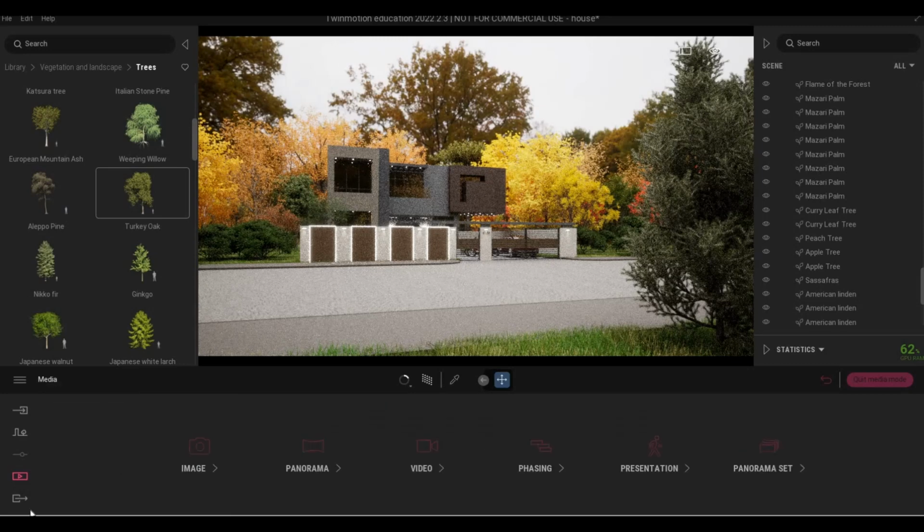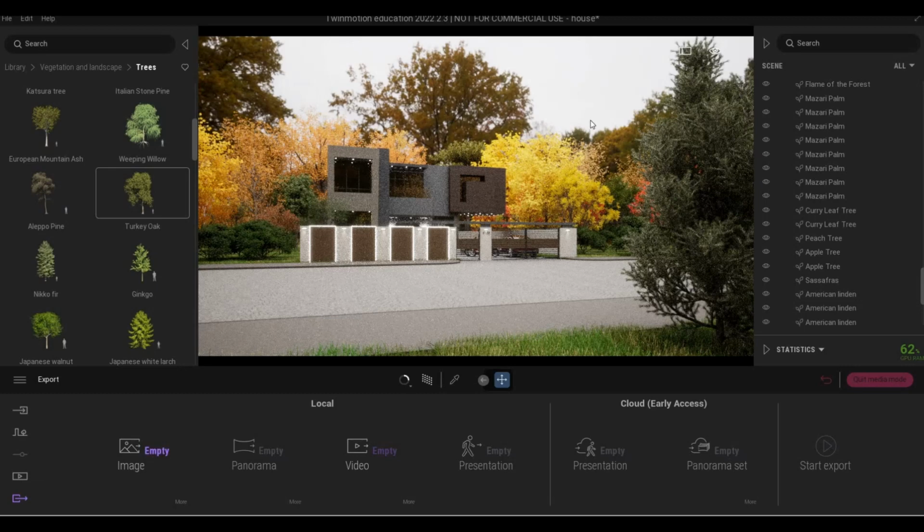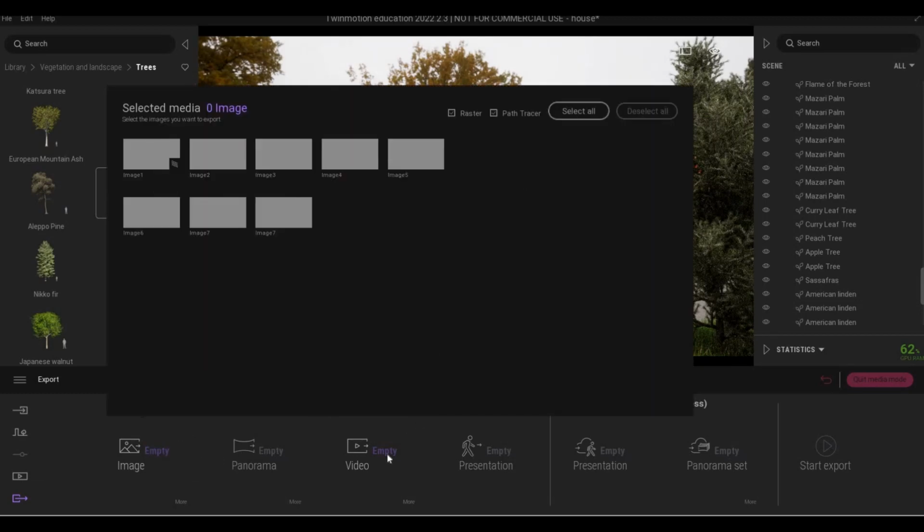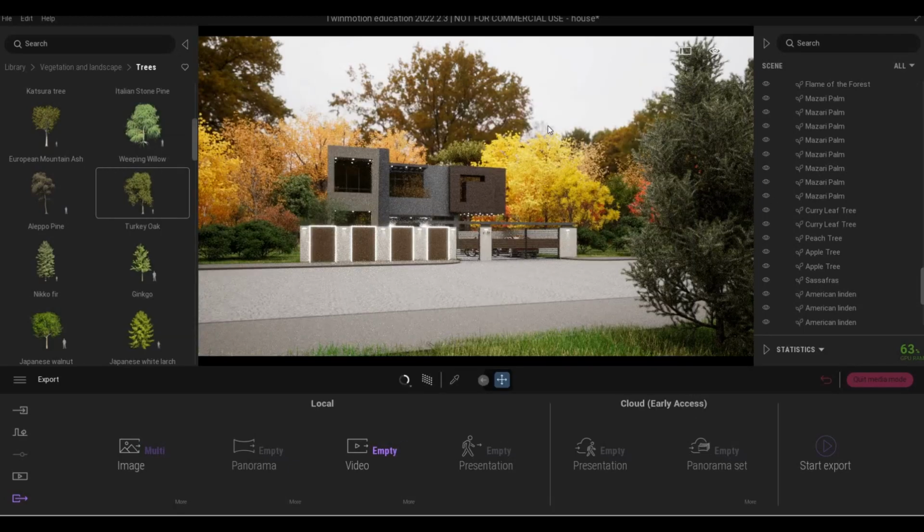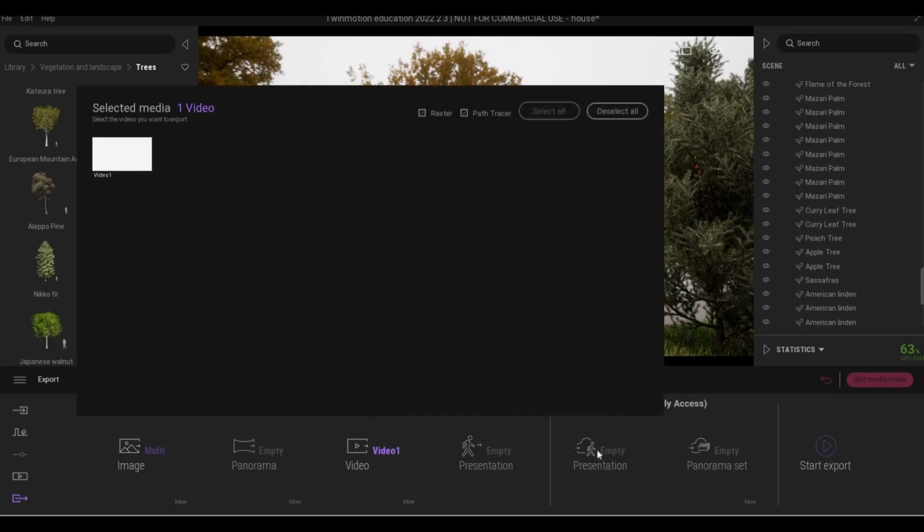And then select everything right here, all these images, and then go to export, select all, and even the video, and just click on export.